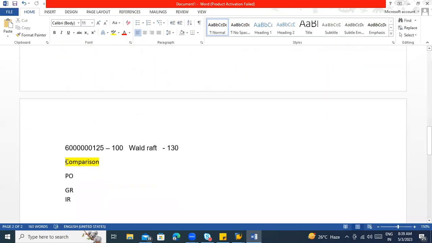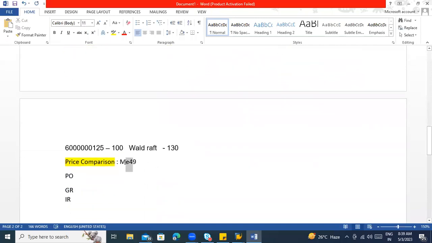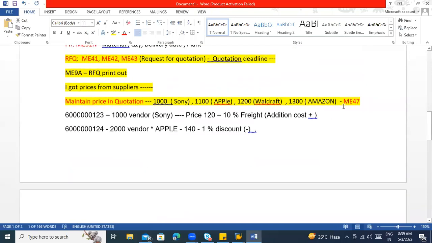So I need to do a price comparison now. Oh, so it does do it. Oh, wow. Now this is the price comparison, which is ME49. Is there ME50? Oh, never mind. It can't. So here, ME49 is only one transaction for the comparison, and ME47 is only one transaction for the price quotation.